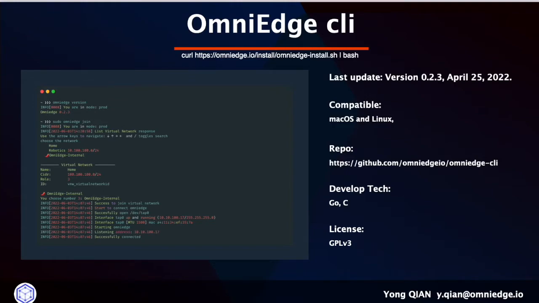The latest version of OmniEdge CUI is 0.2.3, which we released on April 25, 2022. It is compatible with macOS and Linux. We developed the app with Golang and C language. The code you can find on GitHub with a GPL version 3 license.